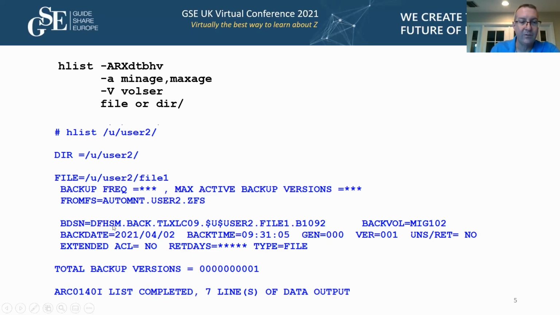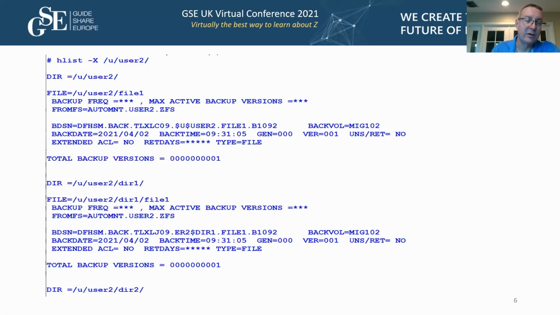So here it's this dfhsm.back.file name, which volume it's on, etc. Here's a little bigger one, kind of showing as it recurses into subdirectories. It gives you the directory level, and then here's the subdirectory as it's going in.